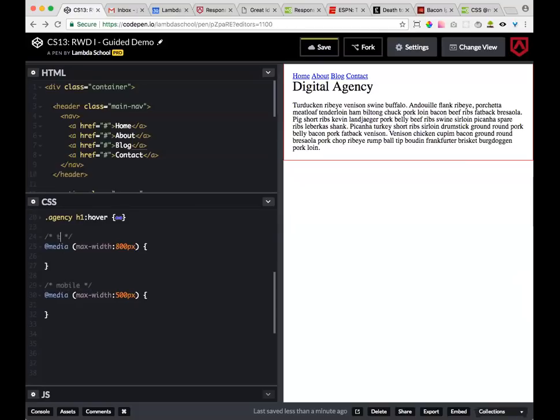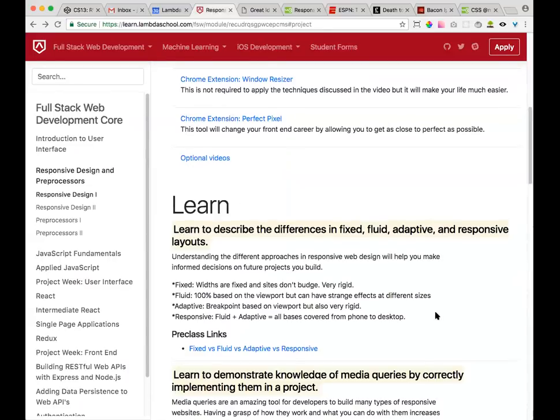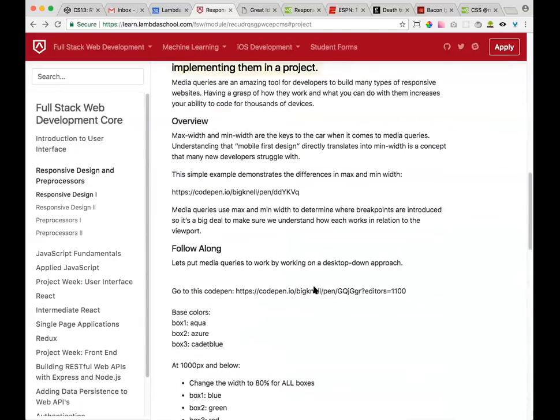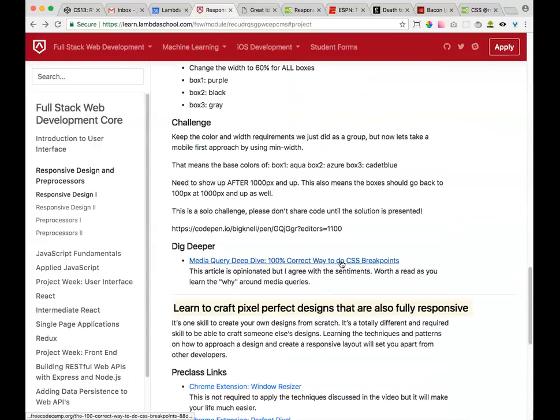Now I've given you a link in your training kit that talks about the 100% correct way to do CSS breakpoints. And I love this article. It's a little deeper than I would want to go here. That's why it's in the dig deeper section. But if you find this stuff fascinating or want to go further, I highly recommend you read this article. It really makes you think about what you're doing.